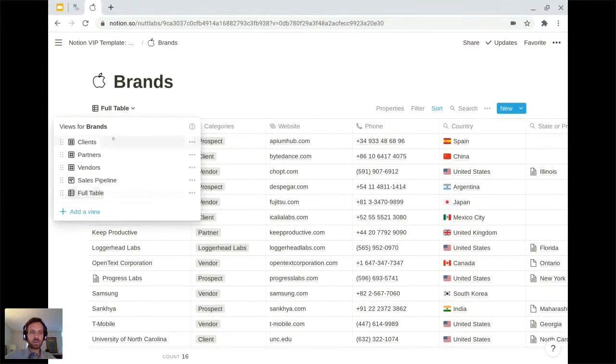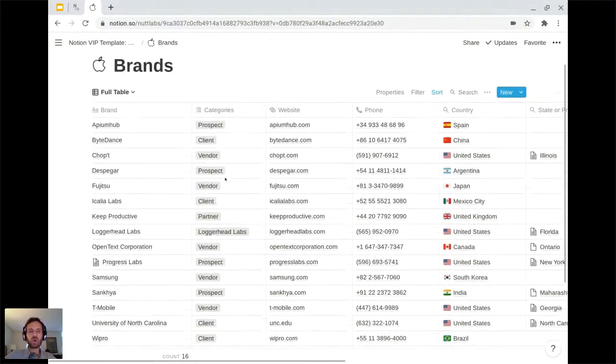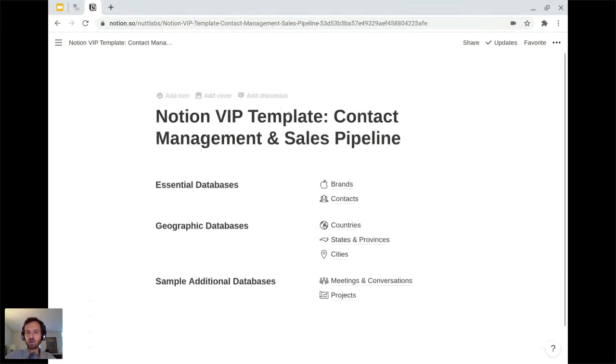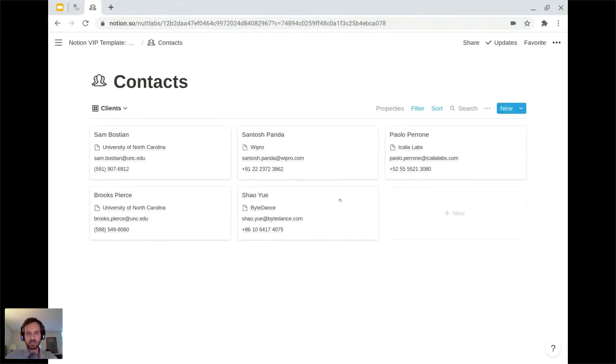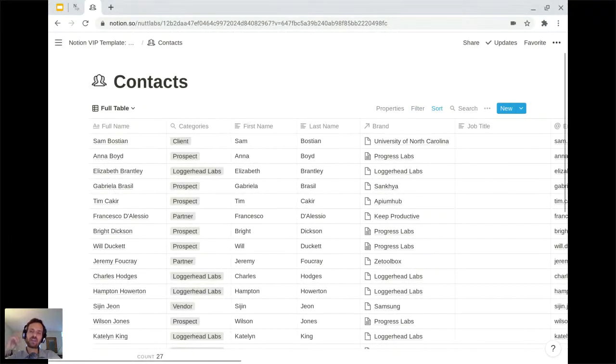And of course, we have all of these different views for accessing them in a way that's not quite as overwhelming as this table view, but this table view makes them easy to edit in bulk. So that takes us to our contacts database. And the initial view of the contacts database, just like we saw in the brands database, is a gallery of our clients. So client is of course a category of our contacts. And we have various galleries for all of our contact categories. And then we also, of course, have a full table.